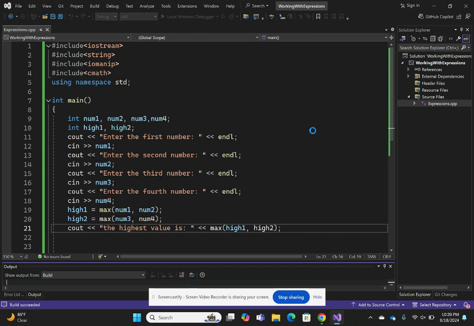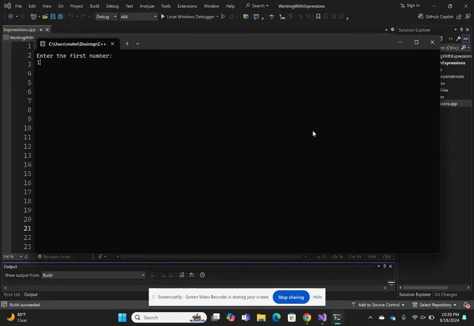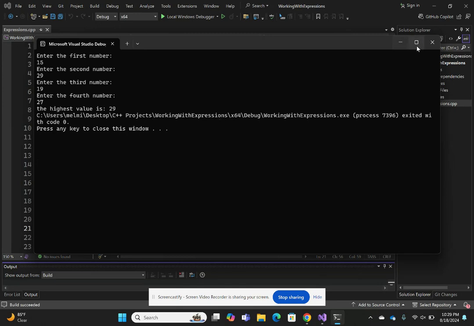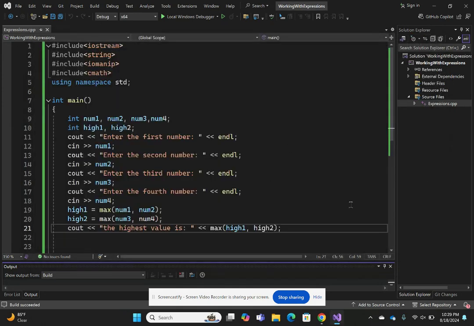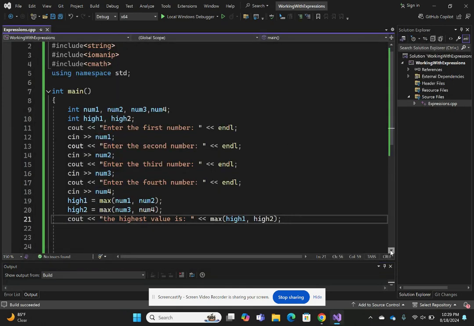It's going to ask you for the first number, say 15, second number 29, then 19, then 27. It's going to compare 15 and 29, the highest is 29. Compare 19 to 27 is 27, then compare 29 to 27, that's 29. So now if I hit the enter key, the highest value is 29. This makes it super easy if we have 4. If we have more, then the best way is to use loops.